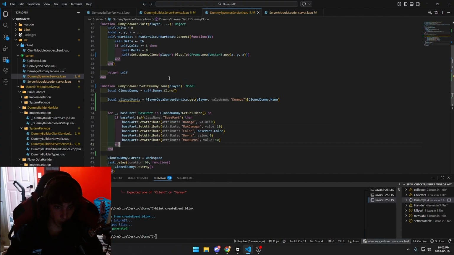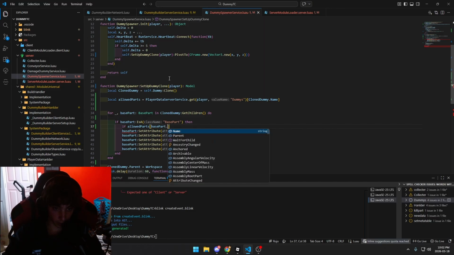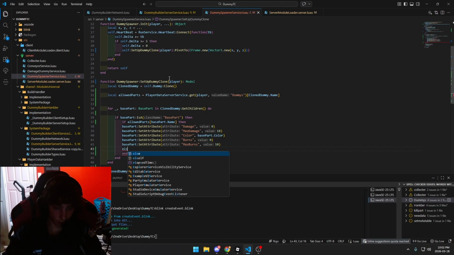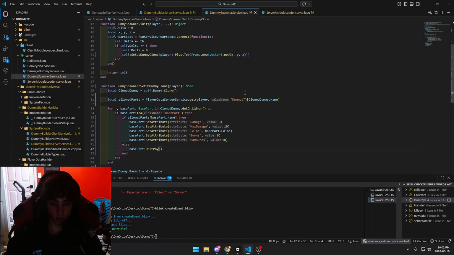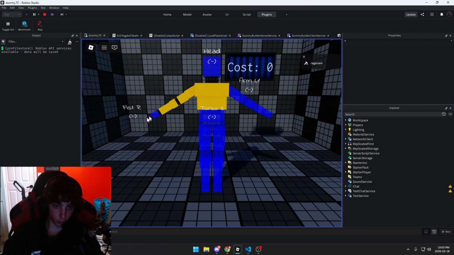Now we have to go through all of these parts. Now we say if allowed parts dot bracket base part dot name, and then we do then this end, and then we do else base part destroy. And now that should all do its thing, do its magic. So now if we test it, boom boom boom.